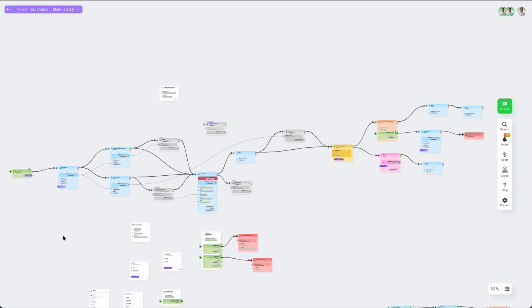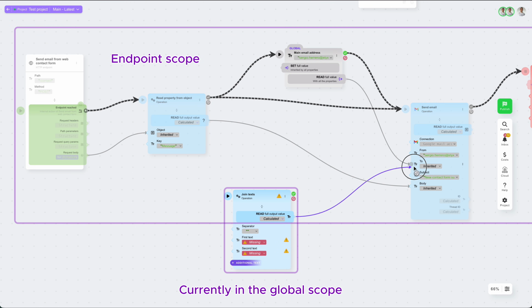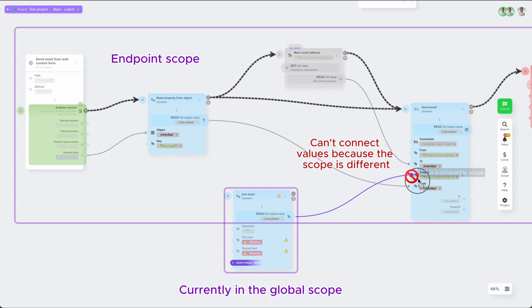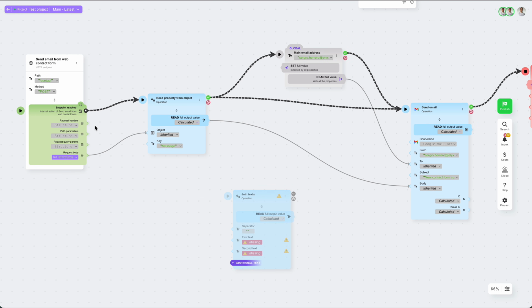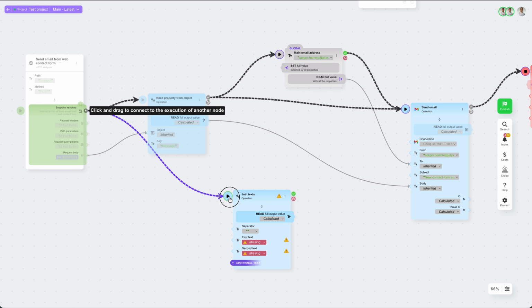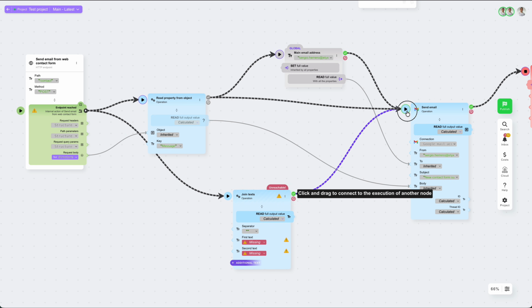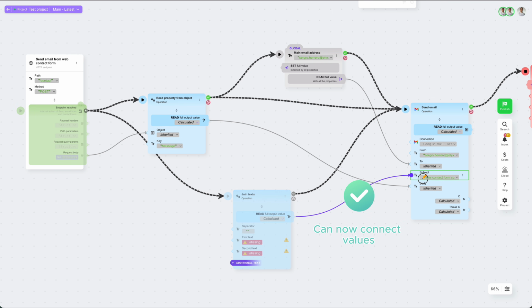Elyx will sometimes let you move nodes from the global scope to a specific trigger scope by connecting them to its execution socket. But this is not always possible, especially when a global node itself is already connected to others, because that would mean all connected nodes would also have to be moved at once, which might have conflicts elsewhere.